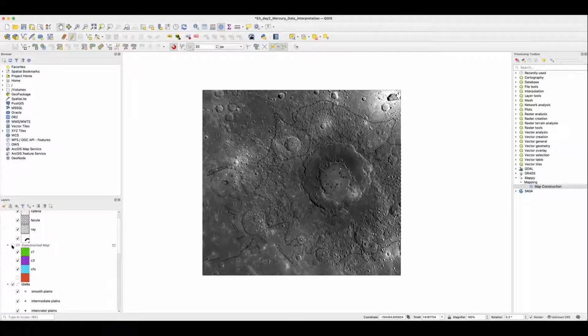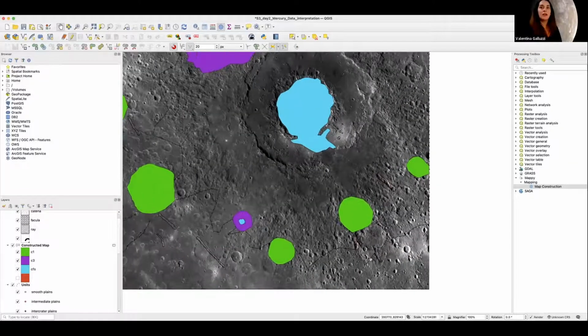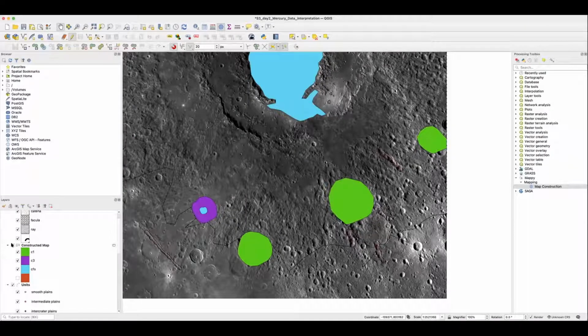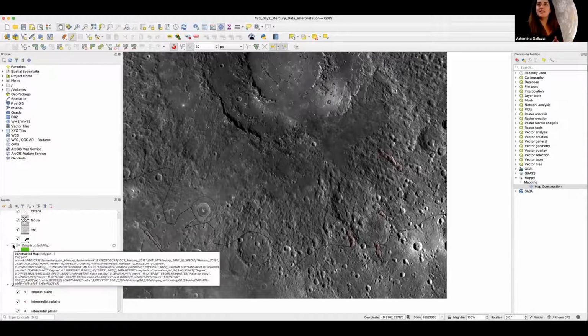So it would be, I believe, not these ones. Yeah, the green things. Okay. So you assigned a polygon to those buried craters. Yeah. This one hasn't color, and I don't know why. Okay.